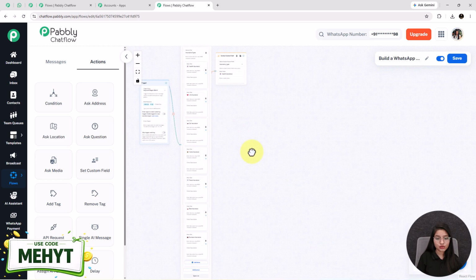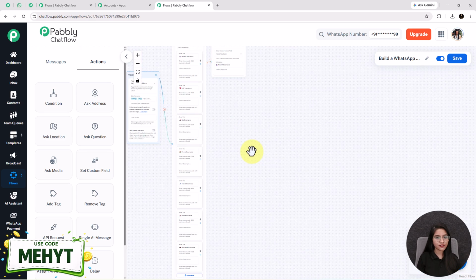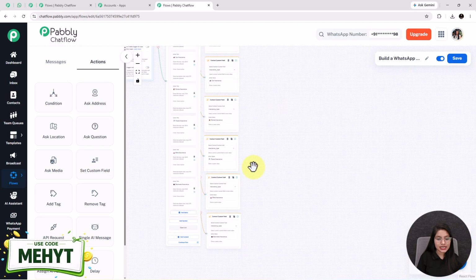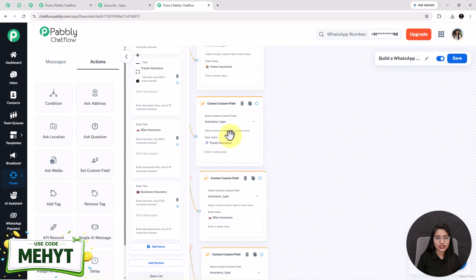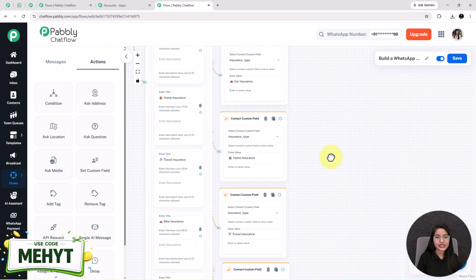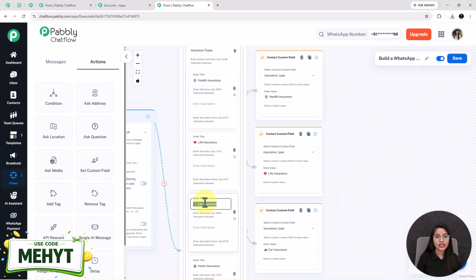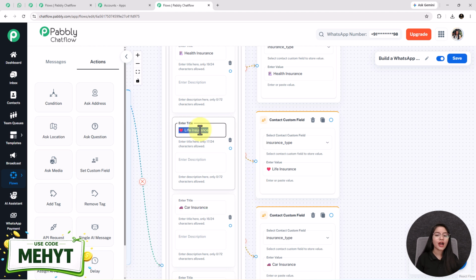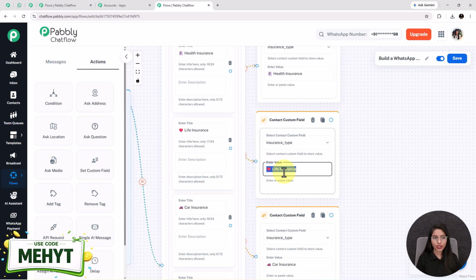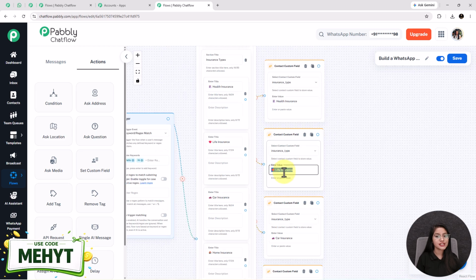Now I am going to set up 6 more contact custom field nodes, one for each of them also. Here I have added them, and as you can see, I use the same contact custom field in each of these nodes as insurance type, but only change the value based on the input that I have entered in this enter title box. You also have to make sure that the input you have entered in this enter title box is the same one you write in this enter value box. At the end, it will help your bot to provide customized messages to your customers based on their selected choice.